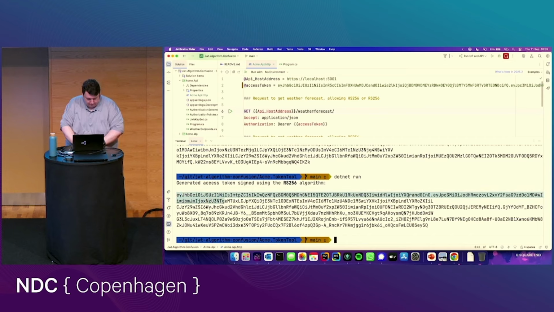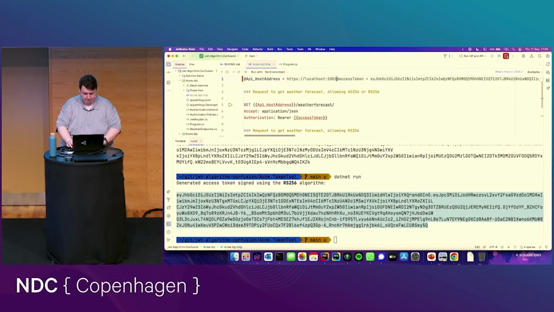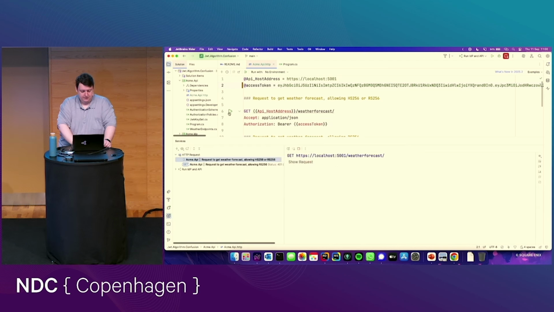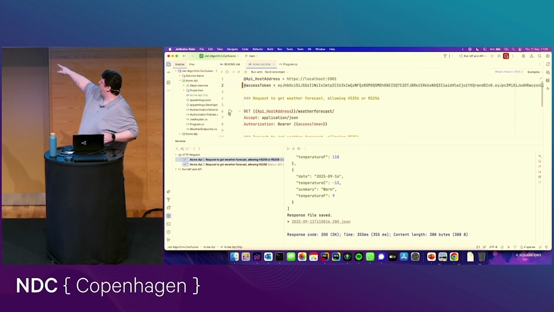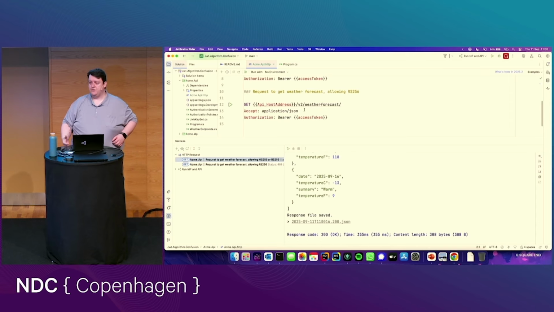Very difficult to actually get that token out of this. And if I paste it in here, I can now try to call my API, and I have two endpoints. I have the default endpoint, which accepts both kinds of tokens, HS256 and RS256, and that works. I get a 200 OK back, and I get my weather summary back. And I also have a version 2 for the newer clients only that only accepts RS256 tokens. Again, that works.